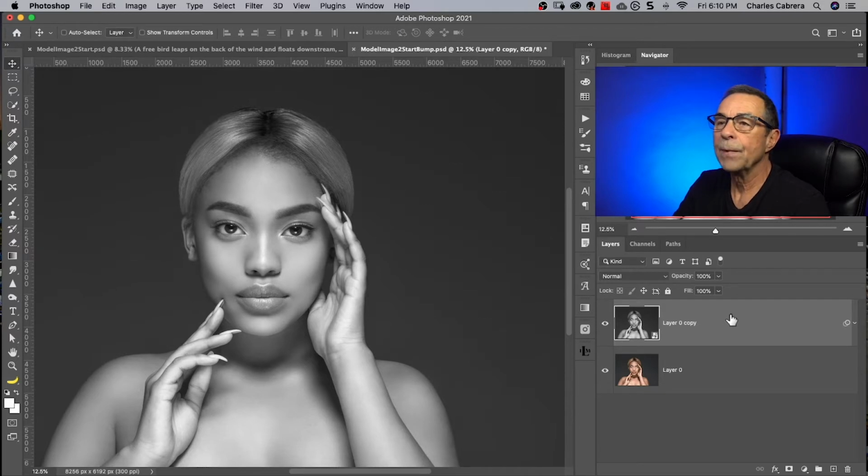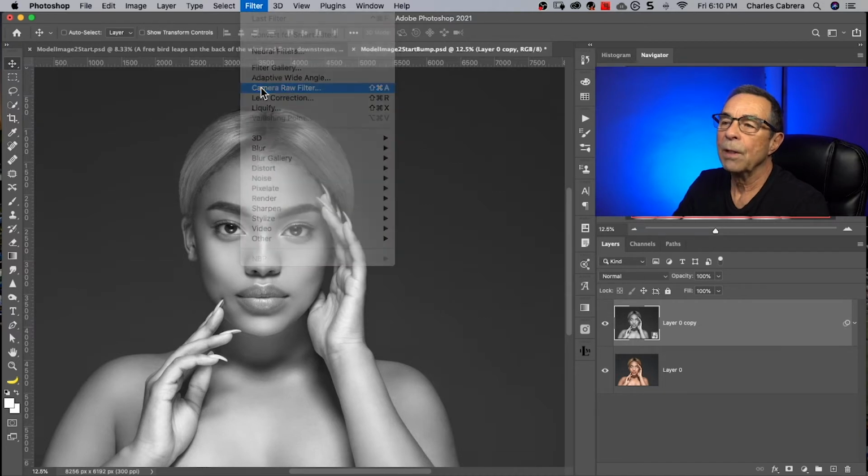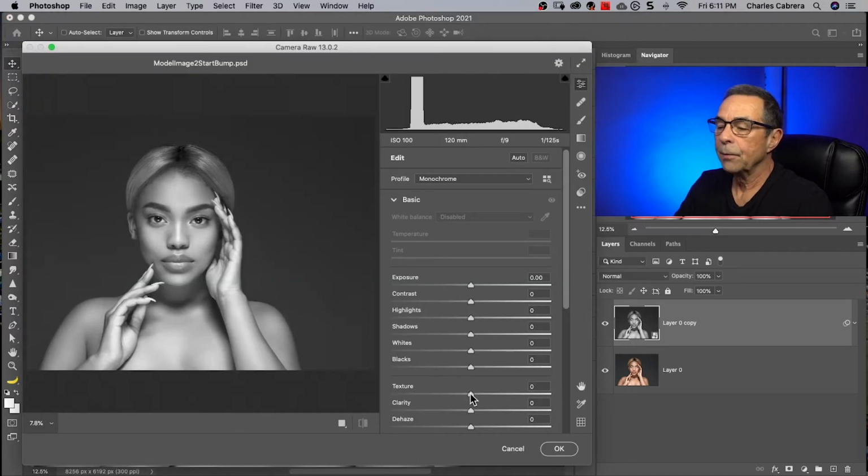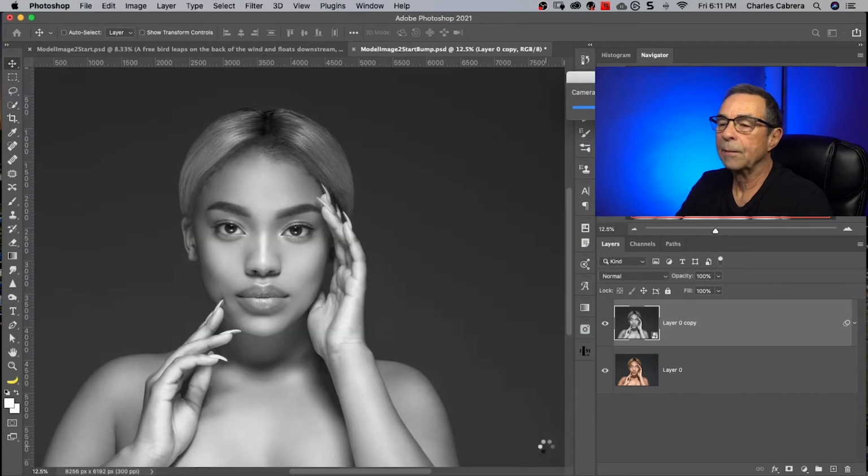And we're going to come up here to Filter, Camera Raw Filter. And in the Camera Raw Filter, we can bring the texture all the way over to the left, and that will really smooth it out. And if you wanted to, you can adjust the clarity. But this has really made her skin really smooth. And I'm going to say OK. Camera Raw is working, and there we go.